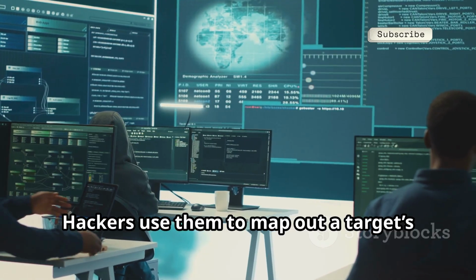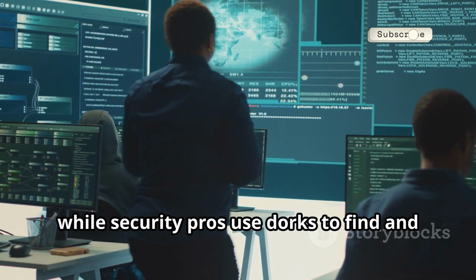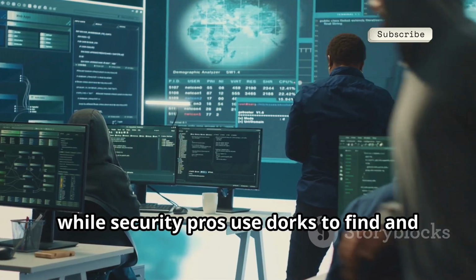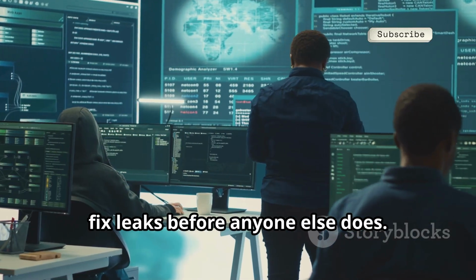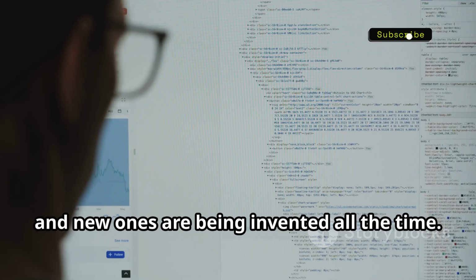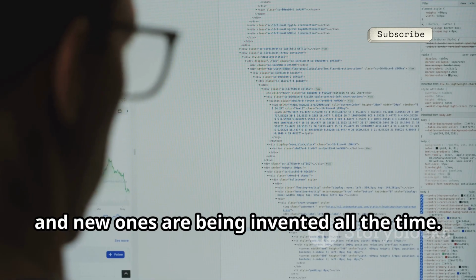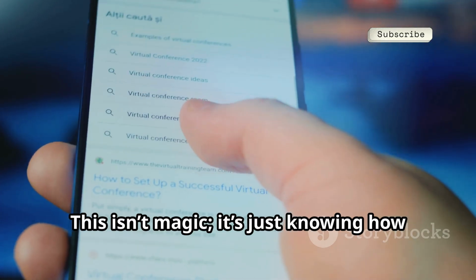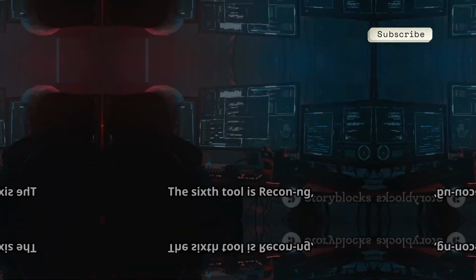Hackers use them to map out a target's digital footprint, while security pros use Dorks to find and fix leaks before anyone else does. There are whole databases of Dorks you can try, and new ones are being invented all the time. This isn't magic, it's just knowing how to speak Google's language.